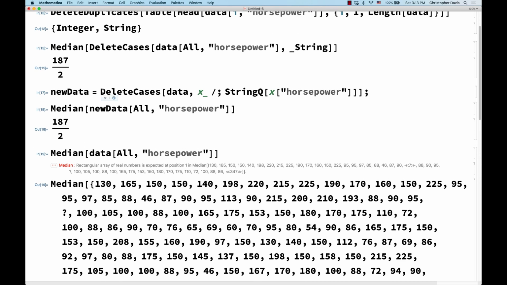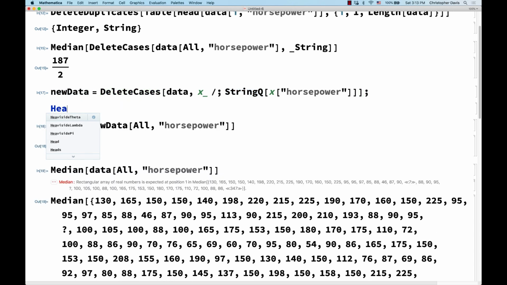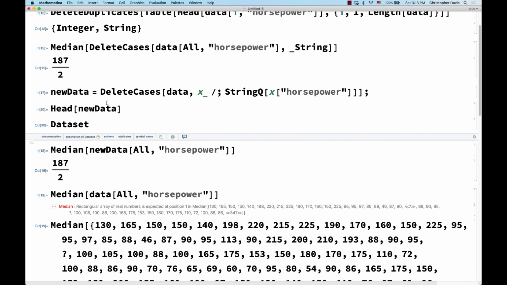So what did we do? We deleted the rows where the horsepower entry in that row was a string. We named the resulting data set newData. Okay, let's check that it's really a data set. And now there might be bad entries in some of the other columns, but now at least this horsepower column is corrected.